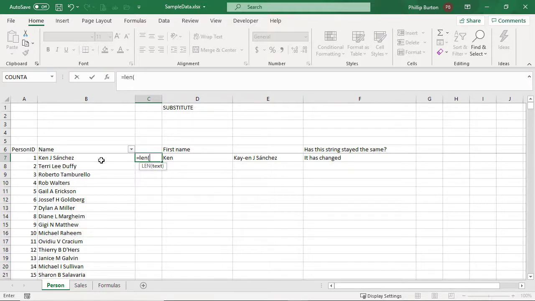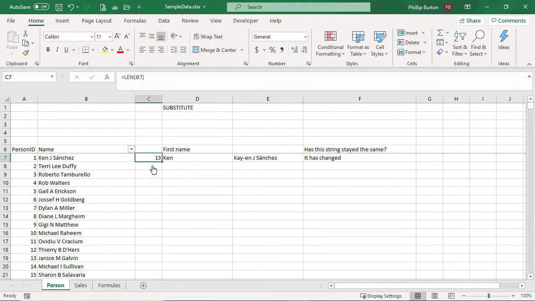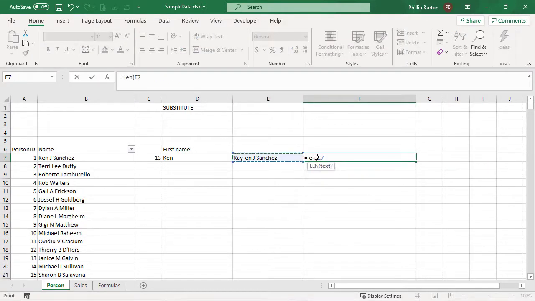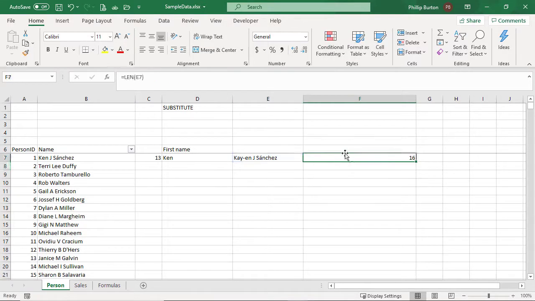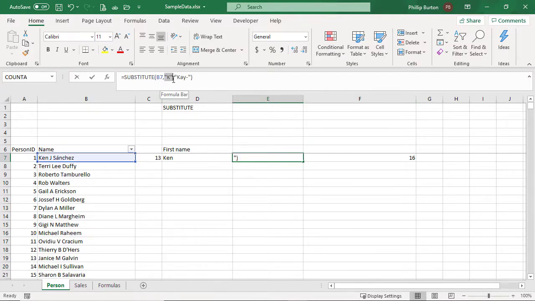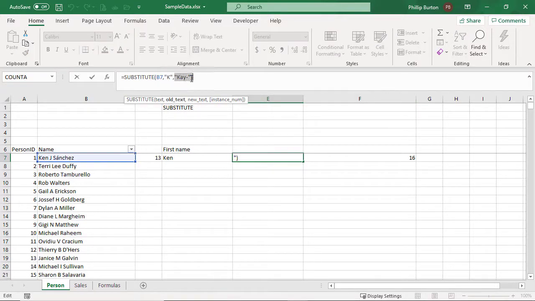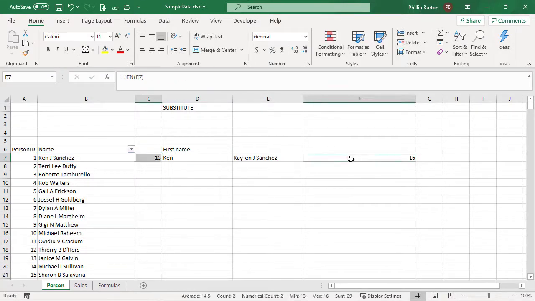So the length of Ken J. Sanchez is 13 characters. The length of this string is much bigger, 16 characters. So we are substituting a string which is 1 character long for one that is 4 characters. So 4 minus 1 is 3, and so it's increased by 3 characters.